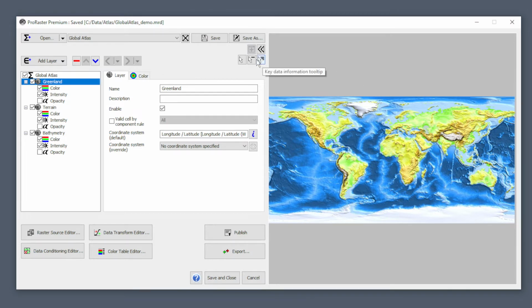Over here there are a few buttons controlling this view window. So firstly, the default mode, we have no tooltip. Here we have a simple tooltip, and as we move around the raster, it tells us the primary value of the raster that we're looking at.